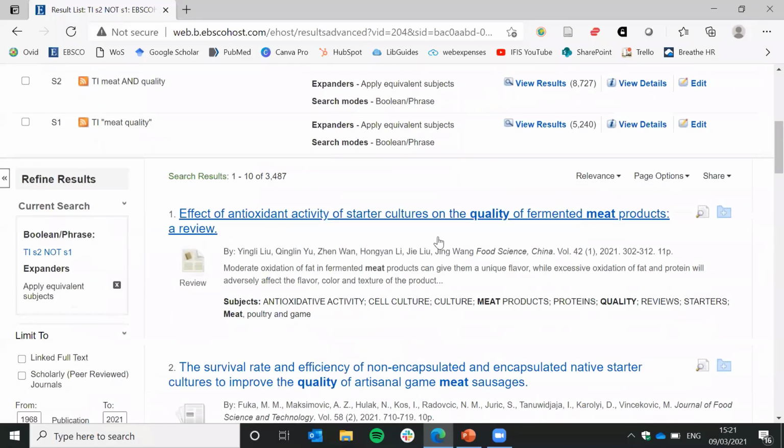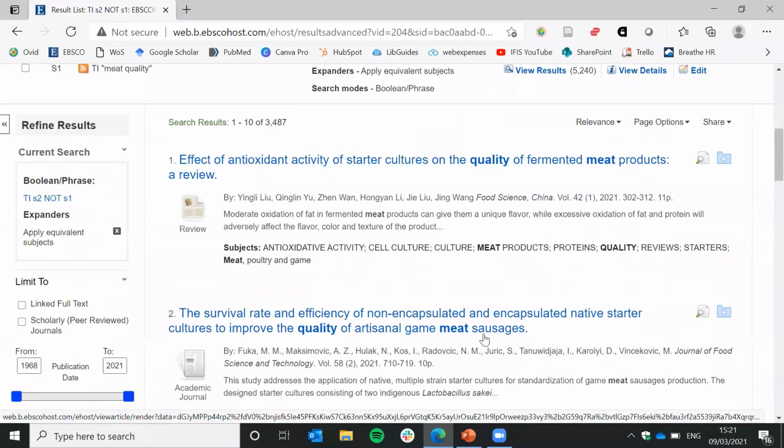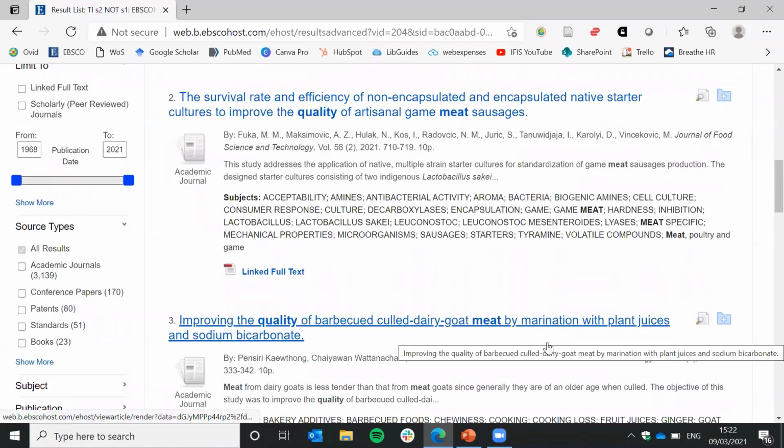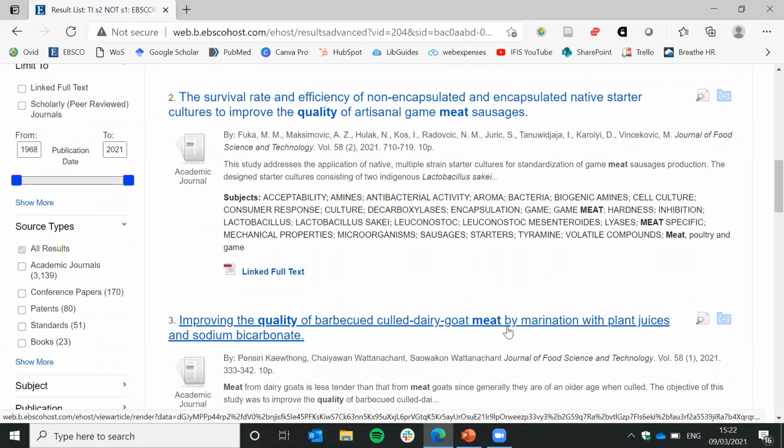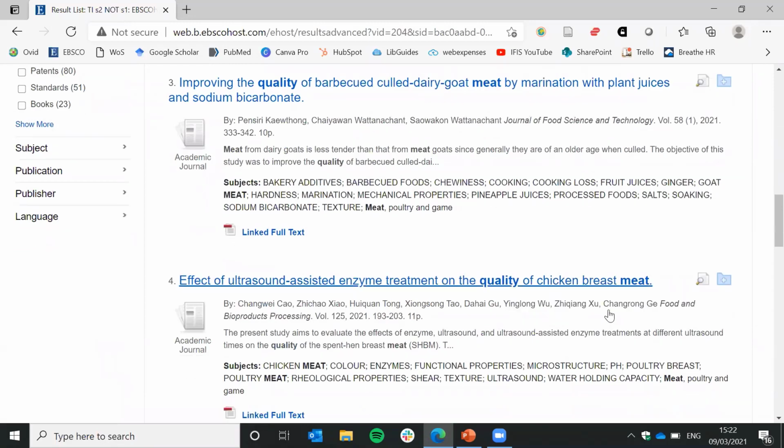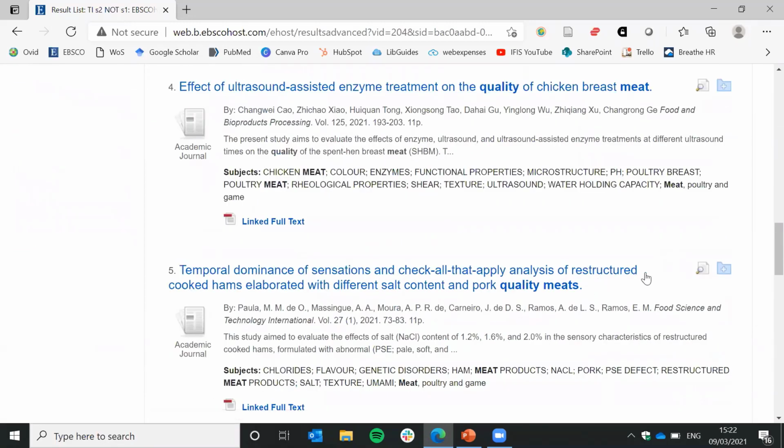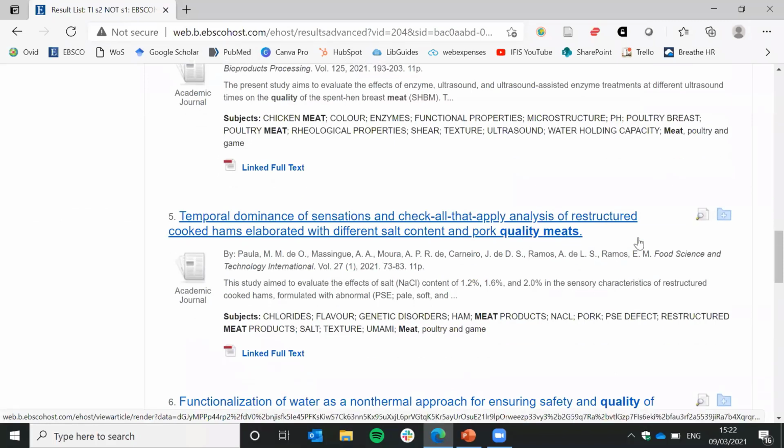And so right away, I can see the quality of fermented meat, quality of artisanal game meat. And so these are right away the quality of different kinds of meat, the quality of chicken breast meat. So quality meats instead of meat quality meats. It's just a very simple flipping works to bring back the same sense. So it's very clear that meat quality should not be searched as a phrase if I really want to find all the relevant results that have to do with meat quality.